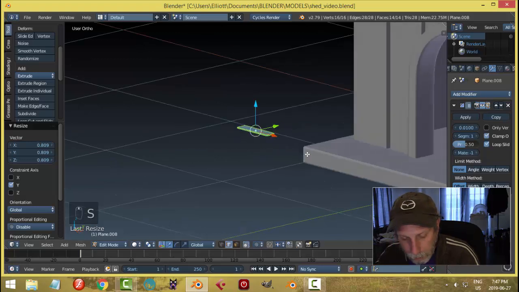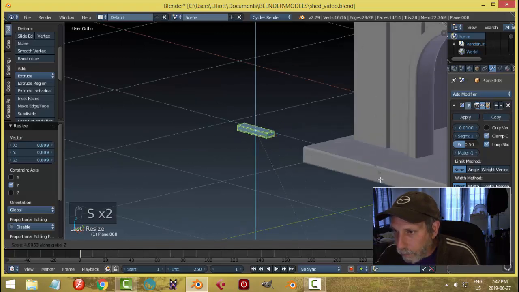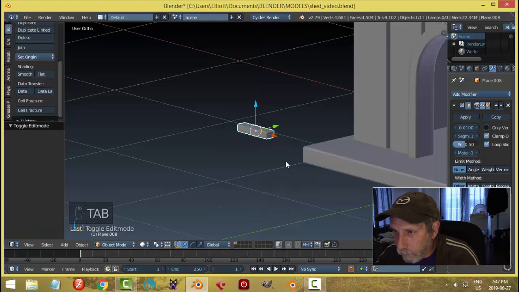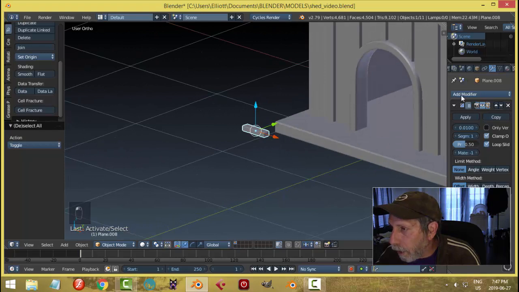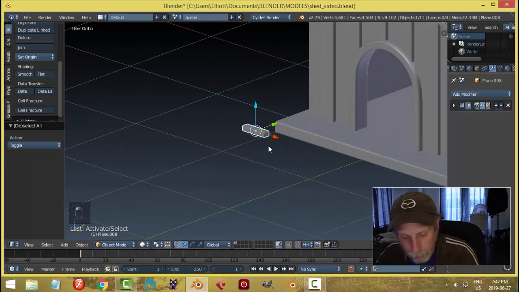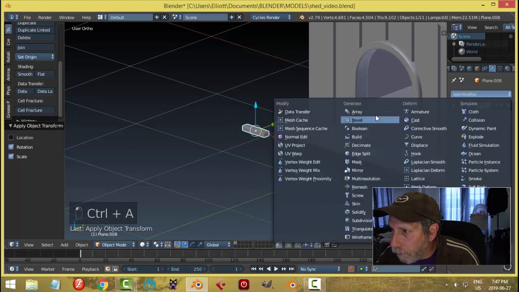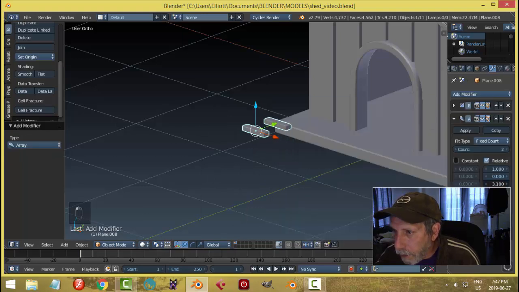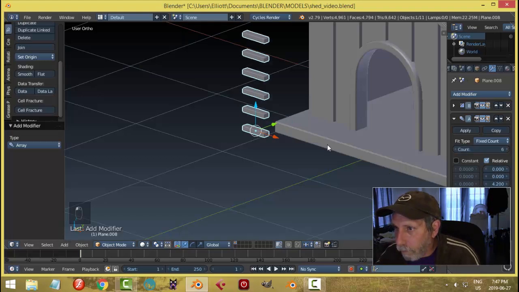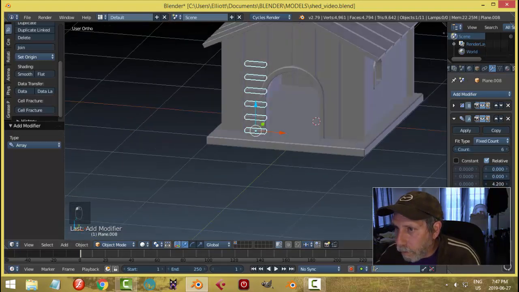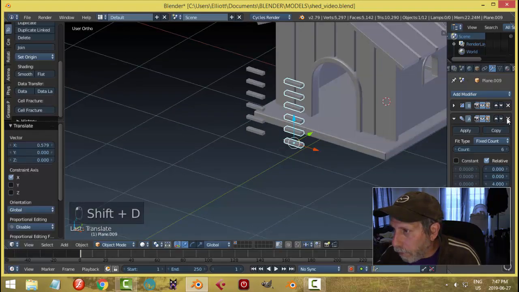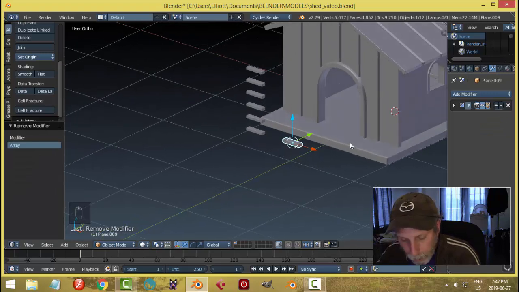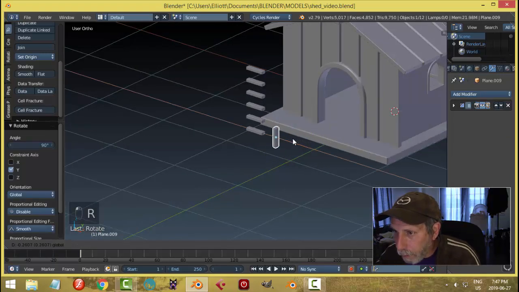I don't know how big these are. Scale this in the Z. Could that be the step of a ladder? Let's try arraying this. Let's make sure we apply rotation and scale. Let's array this in the Z. Okay, let's Shift D to copy this out and get rid of the array though. And just take the one, rotate Y 90, and bring it back.